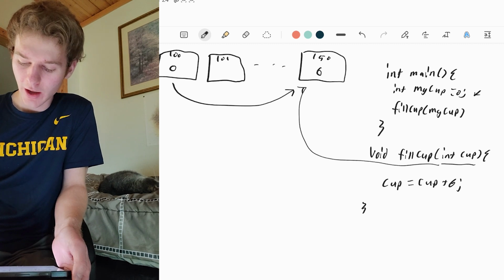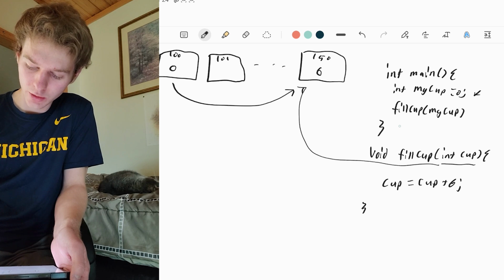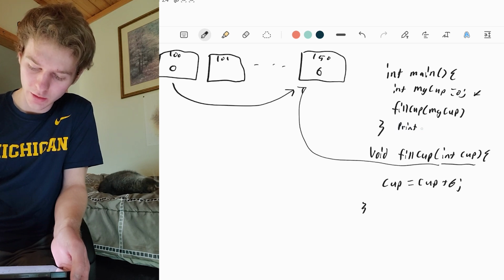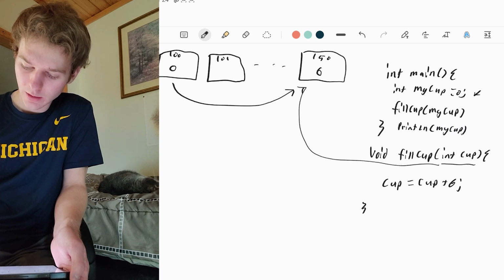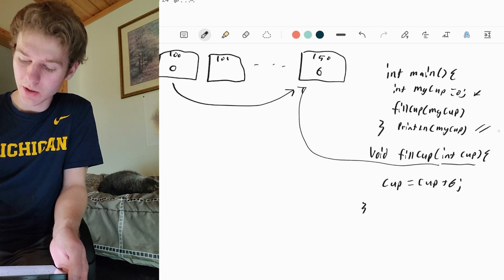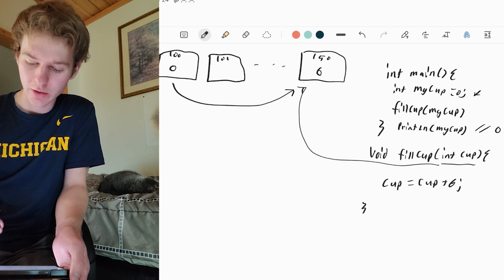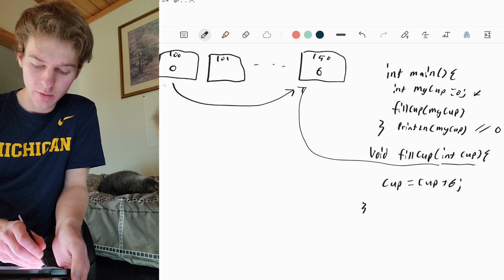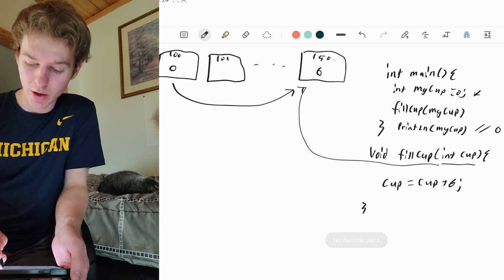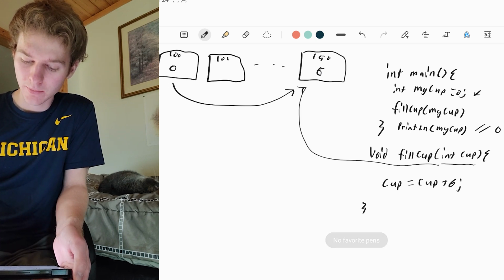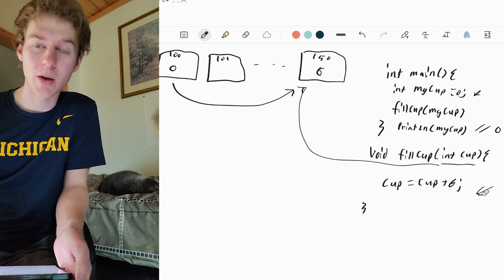The only changes happen inside the function. My cup is still going to be 0. So if we write some pseudocode here, let's say we want to print out my cup. We expect this value to be 0 because we're passing it by value, making a copy of it. It's making a copy of this value, my cup, at a different memory address, and that is what we are actually modifying. Okay? So nothing outside of this function scope is being modified because we're passing it by value.